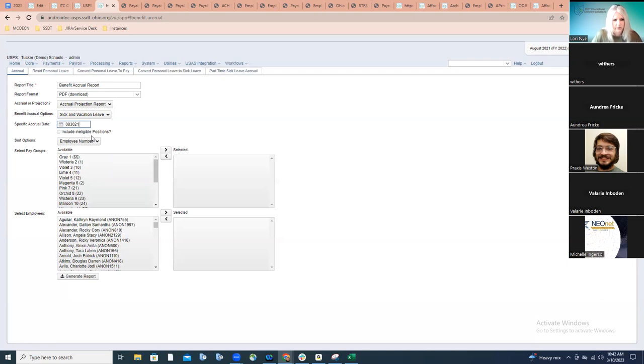You have the ability to include ineligible positions if you'd like. By default, that is not checked. And then just like other reports, you have the ability to change the sort option. So if we want to run this by name and name order, we can do that.